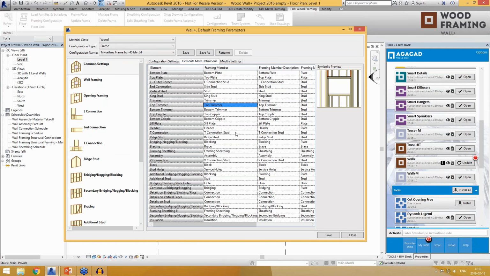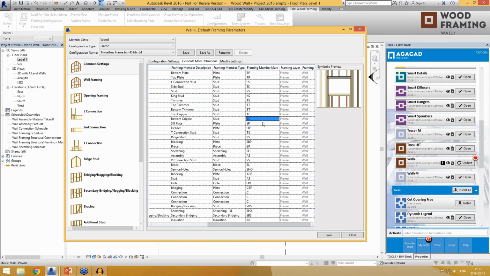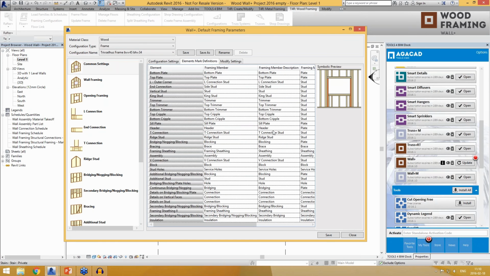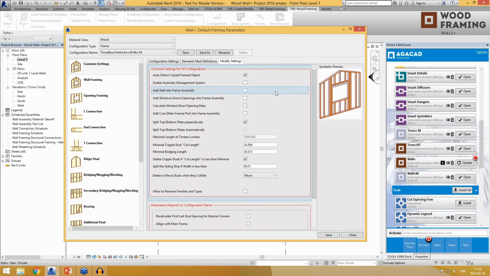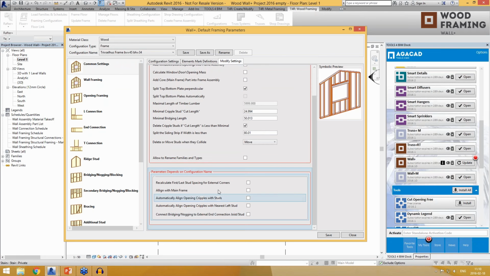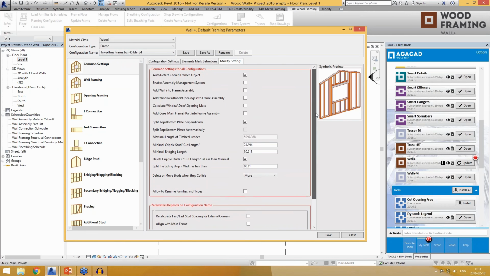Then with element mark definitions, it's very important to change if needed the descriptions and the names for every member, because this information later will be used in making schedules and making shop drawings. So if you want to adapt it to your country standards, you can very easily rename those member names and save it. Okay, and with the modify settings, so with the last step, we can predefine general settings which are created for all the configurations and only for the particular one where I am standing on.